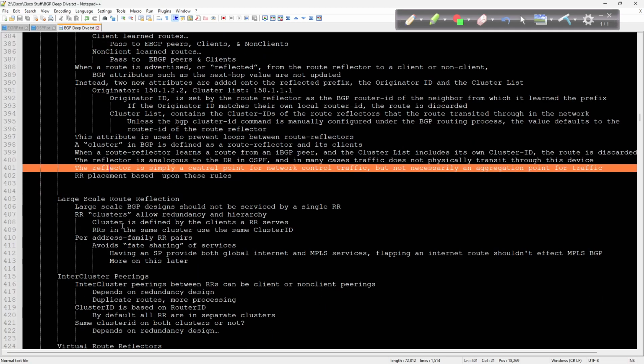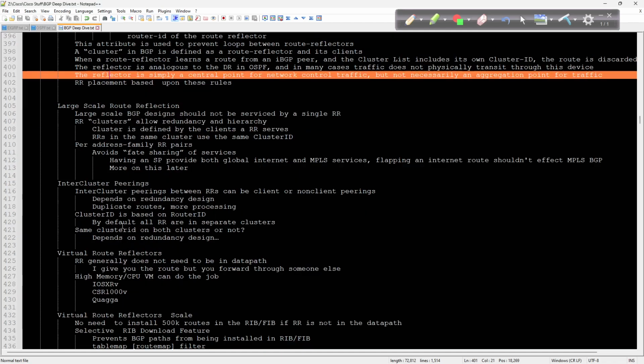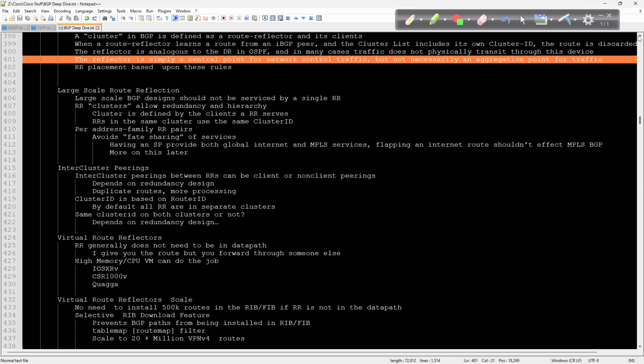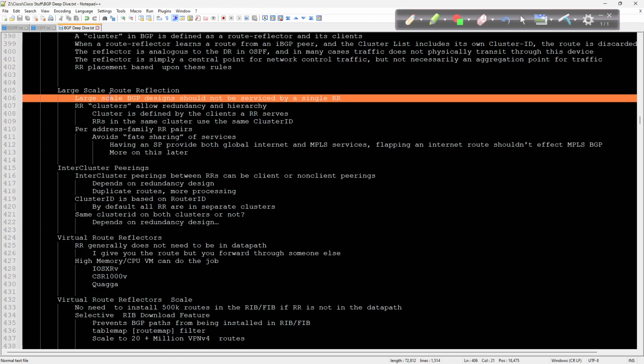So there are some large-scale rules that can come into play with this. I'll talk a little bit about that now, and then we're going to go through and take a look at deploying some iBGP peers and go from there. So, large-scale route reflection. Large-scale BGP design should not be serviced by a single route reflector.